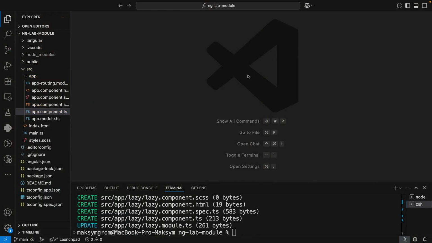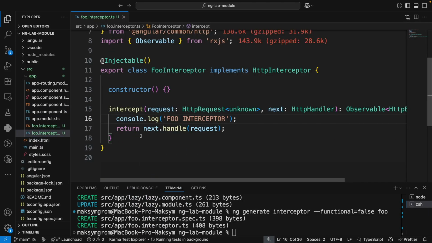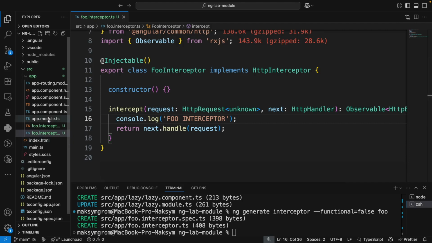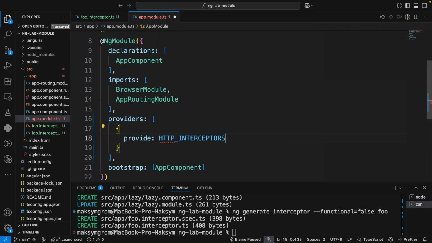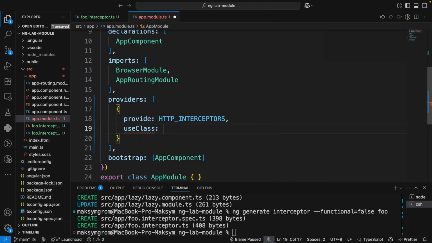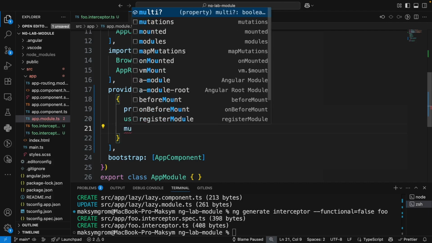I'm going to add an HTTP Interceptor to do some work before or after each API request. In the app module, I provide an interceptor using the HTTP_INTERCEPTORS token from Angular common HTTP with the multi flag. Let's generate a new interceptor with ng generate, functional false, foo. I've added a console log to see when it works. Now let's provide it in the module. We have the provide section, HTTP_INTERCEPTORS from Angular common HTTP. We should use useClass for the interceptor and don't forget to write multi true.